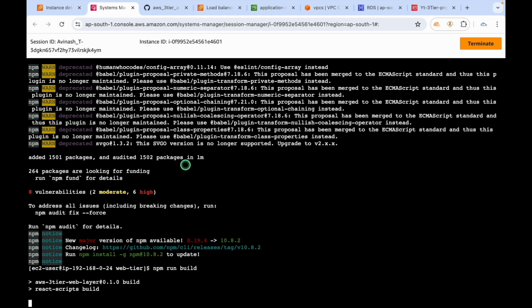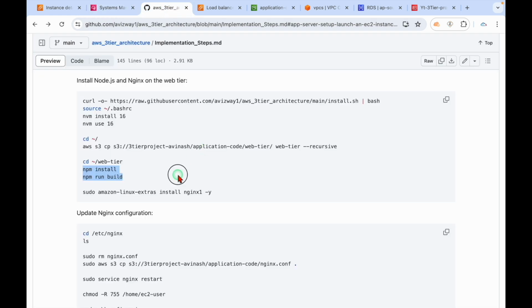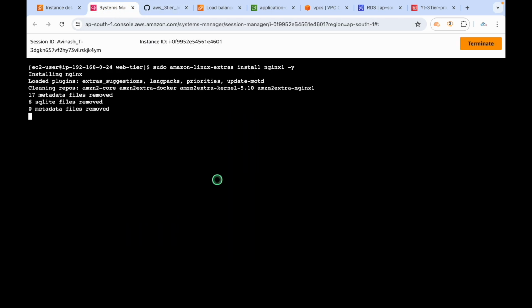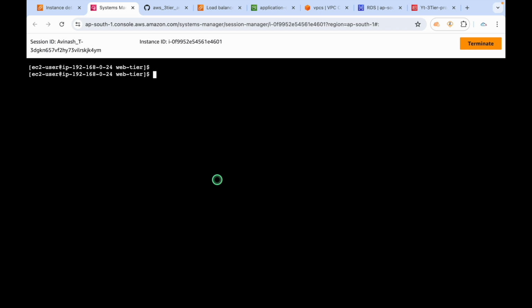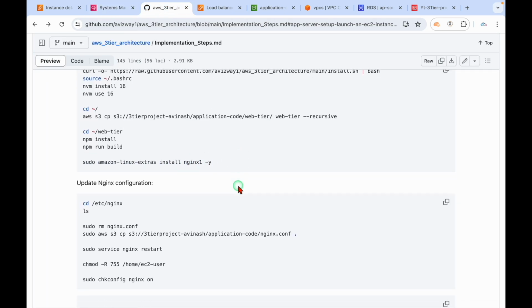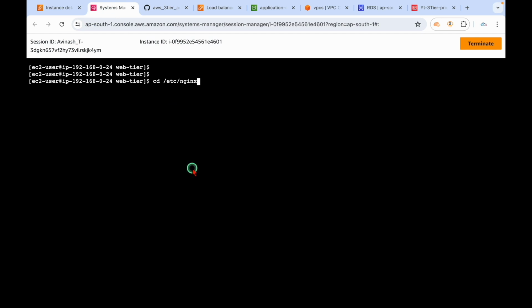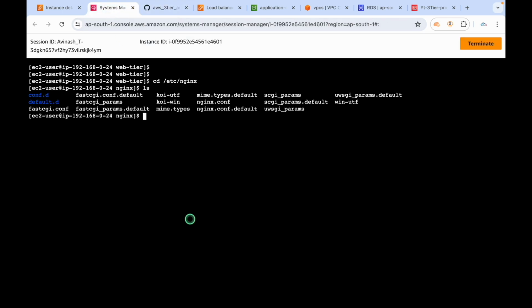Okay, I have installed the npm run build command also. Now let's install nginx within this machine. We are using the Amazon Linux Extras repository. Whenever you install nginx, you are going to get a regular configuration file, but we have to replace that regular configuration file with our own nginx configuration file.